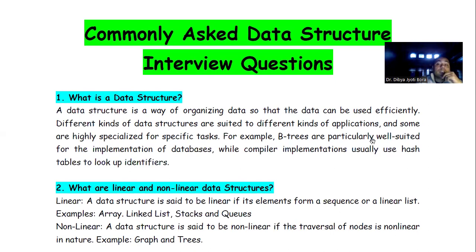Like B trees are particularly well suited for the implementation of databases, whilst computer implementations usually use hash tables to look up identifiers. So what we got is that data structure is the way of organizing the data. Like in our day-to-day life, we take the help of different containers to keep different types of things, like a glass for water, a kind of pot to plant a tree or a flower tree, like that.